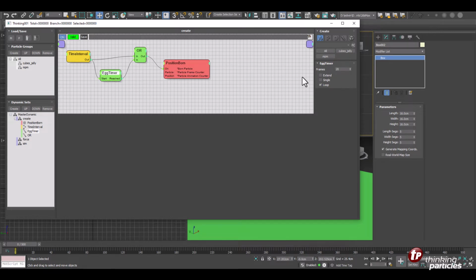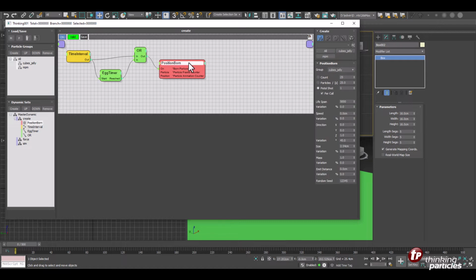So that is the little setup we have here to create particles continuously within a time frame with a position born. So pretty simple but powerful setup. You can use it for many things when you want to create a time-based effect or creation of particles.